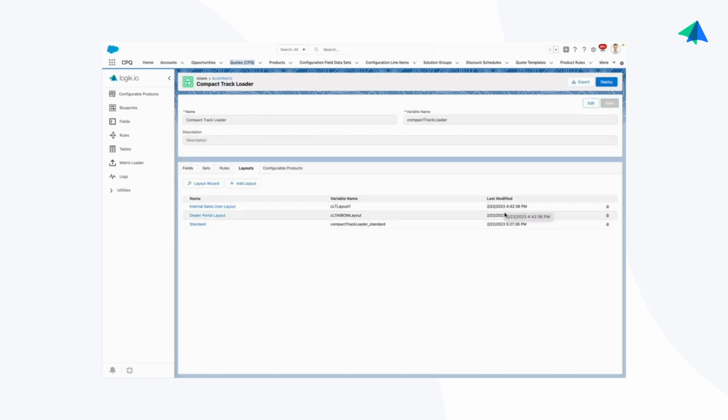I also have the ability to create multiple layouts for a single configuration, allowing me to cater to different user experiences.